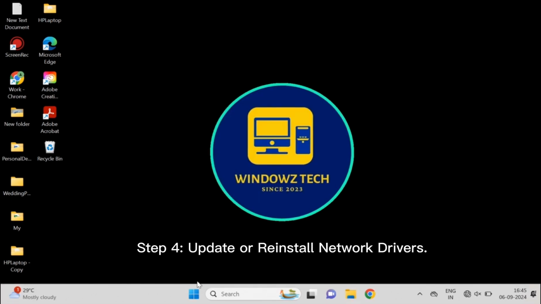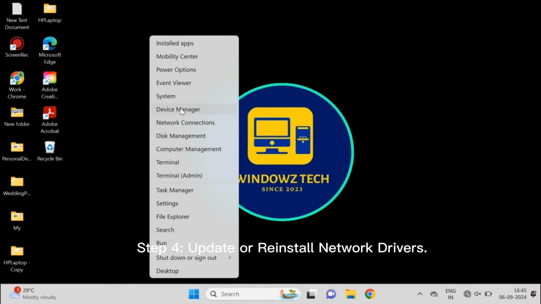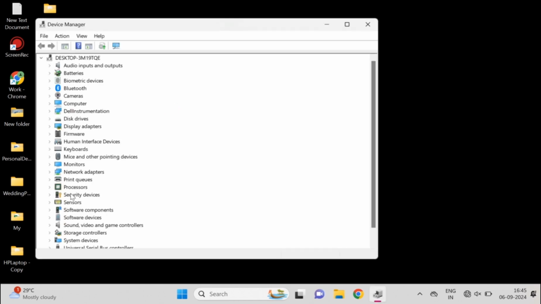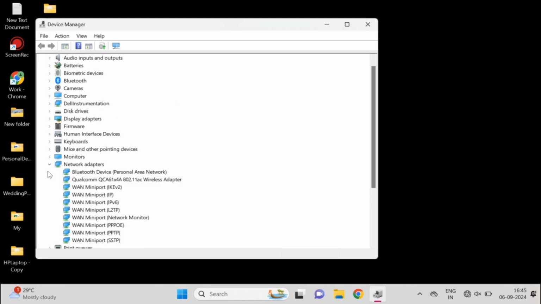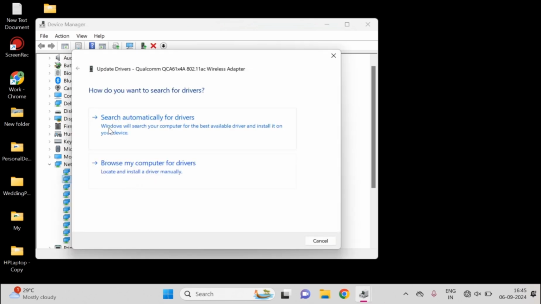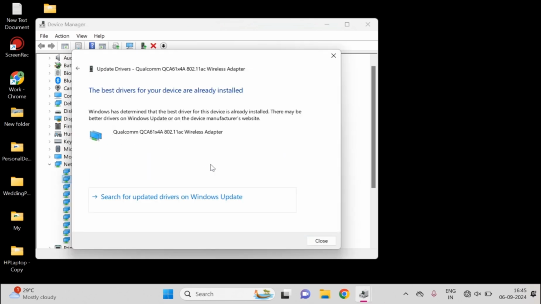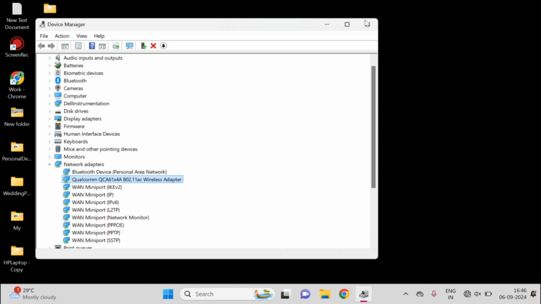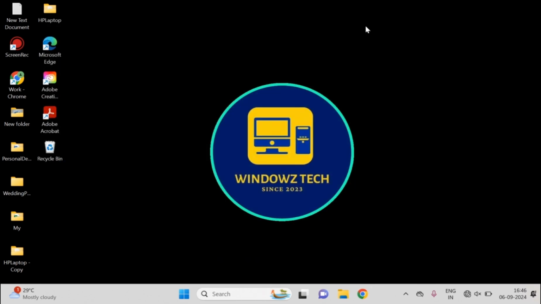Step 4. Update or reinstall network drivers. In Device Manager, right-click your Wi-Fi adapter and select Update Driver. Click on Search automatically for drivers. If that doesn't help, uninstall the driver and restart your PC, allowing Windows to reinstall it. These steps should help resolve the issue.